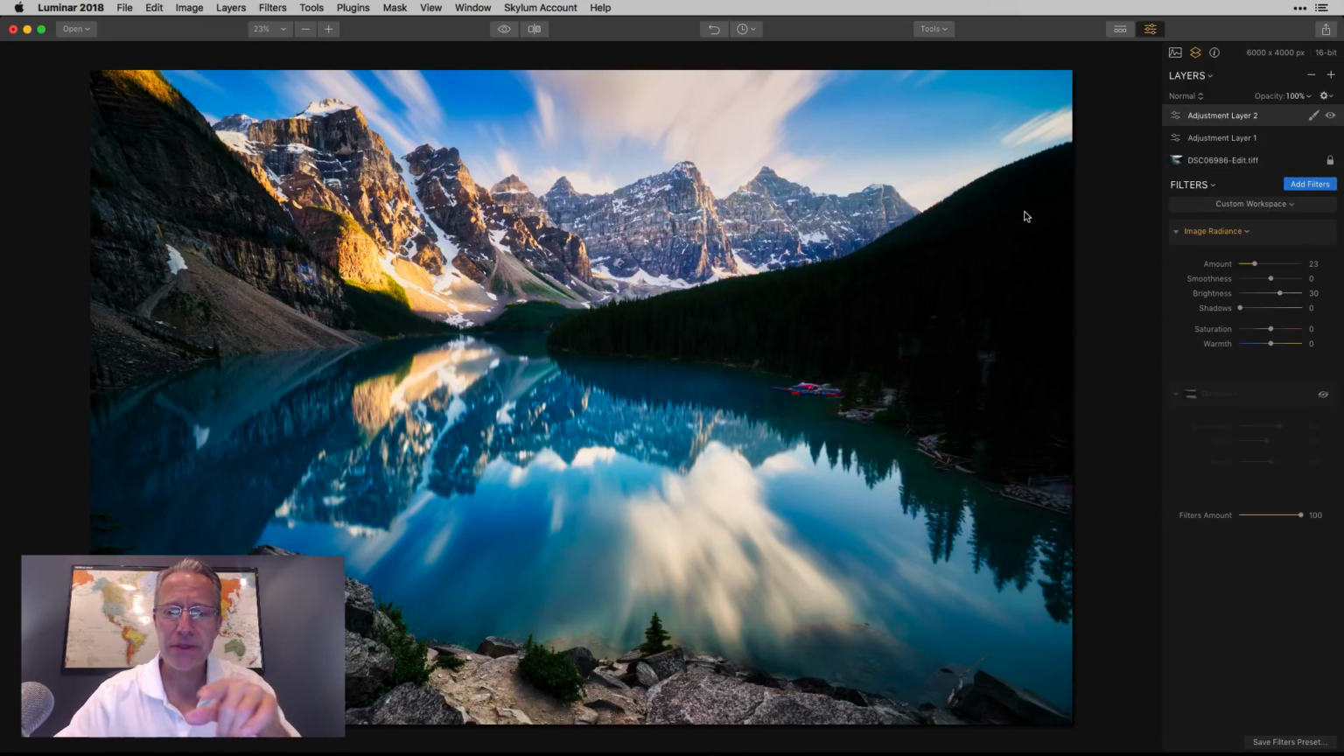And while I purposefully left all these trees on the right-hand side kind of dark, because there's a thunderstorm, I don't really care about bringing up visibility there. But the rest of the photo, absolutely, I want your eye to be wandering around all these different bits of the photo. So that was it for image radiance.